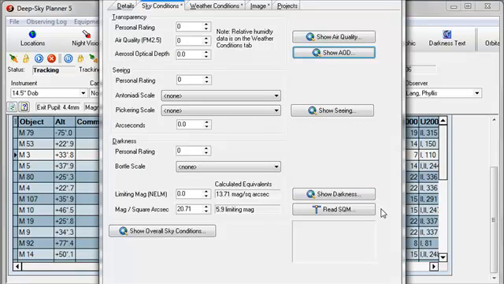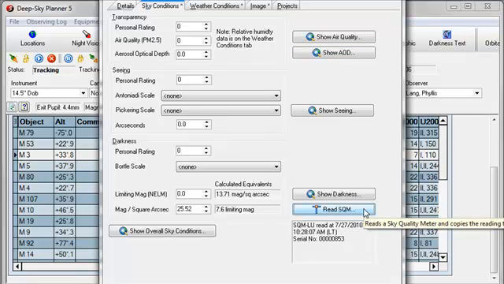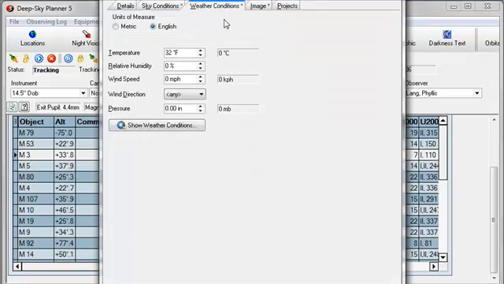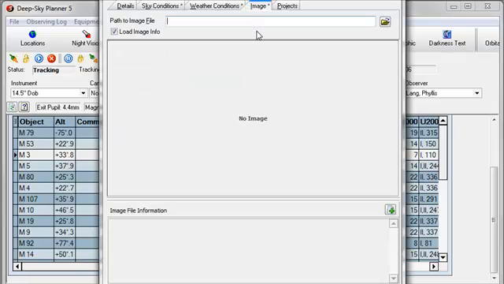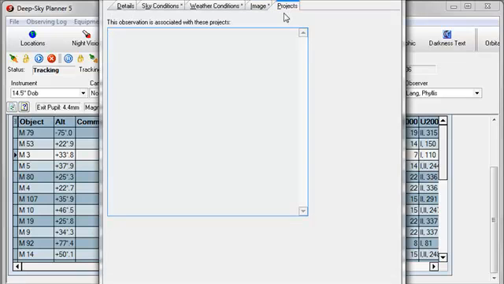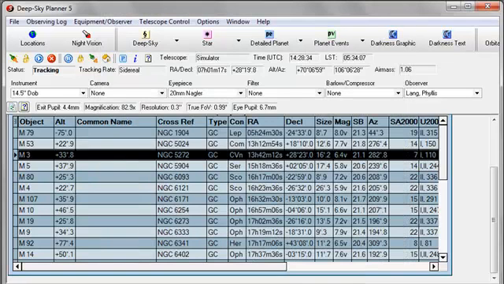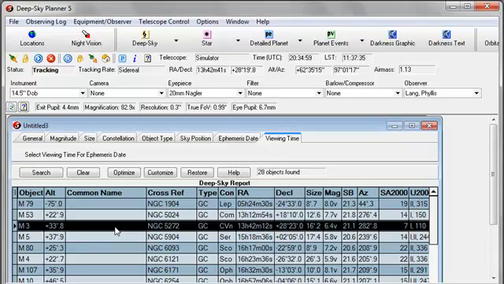There are other mini browsers available for you, and there is support for reading sky quality meters, both the USB version and the Ethernet version. This data is entered directly into your observation. Next, you can enter weather condition information in detail, and there's a mini browser link available for your local weather information website. You can append an image for this observation, and you can organize your observations by project.